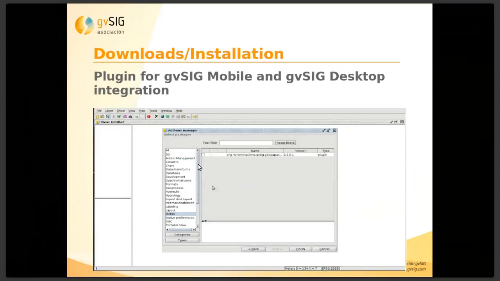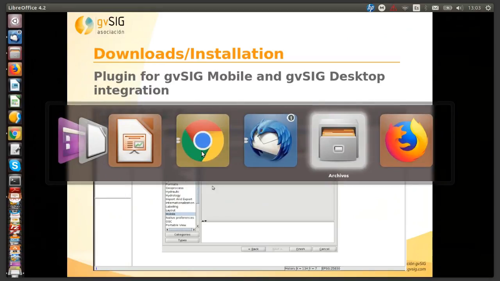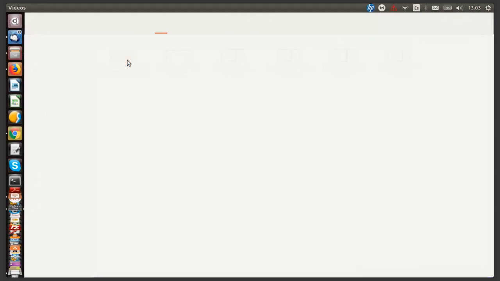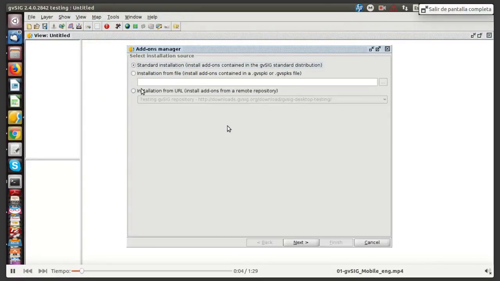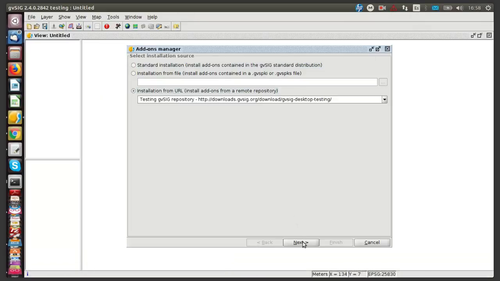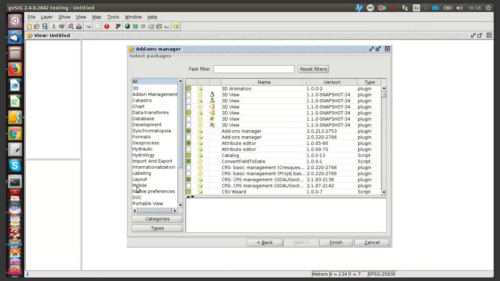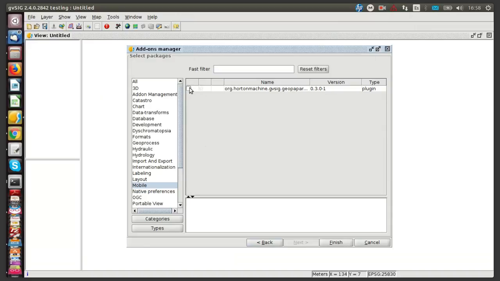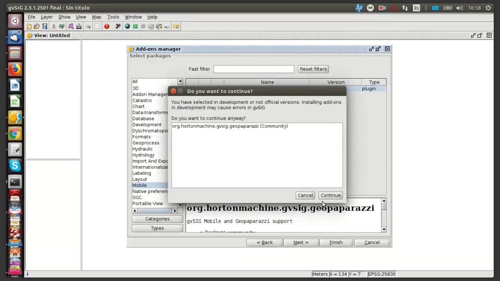The second installation is the plugin for gvSIG Mobile and gvSIG Desktop integration. This plugin has to be installed on gvSIG Desktop. And now I'm going to show you the first video on how to install this plugin. We go to Tools, Add-ons Manager, install from URL, and we use the default URL that we have. Then we press Mobile, we select the only plugin that we have, and we press Next.